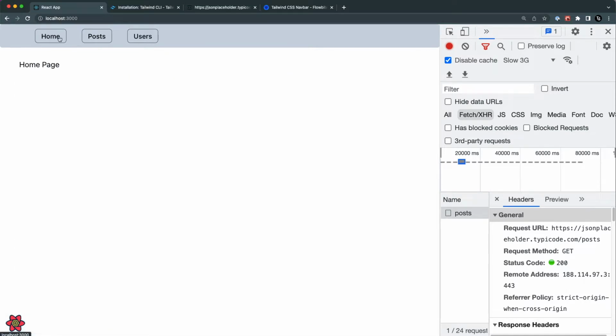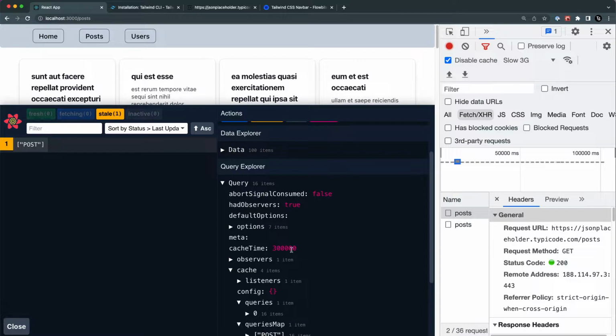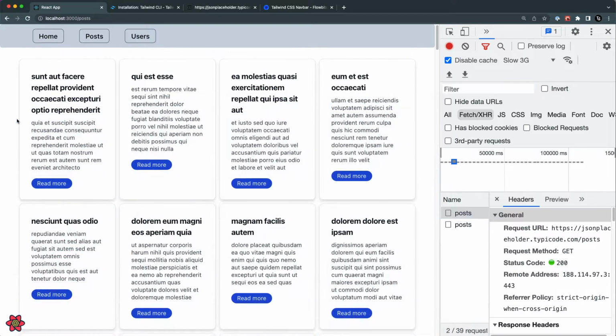So when I go back again and I come back again, you can see that we are directly seeing the data because the data is loaded once and it's kept in the cache, and it will be kept for around, I think, 300,000 milliseconds, which is around 30 minutes. So for 30 minutes, the data will be kept in the cache. But this is how React Query basically caches the data.